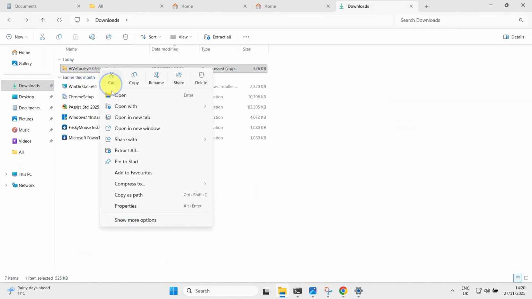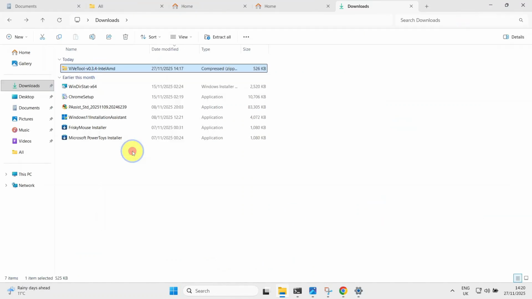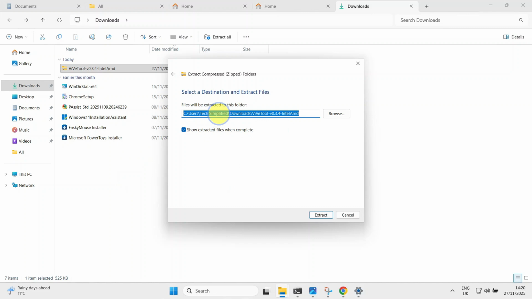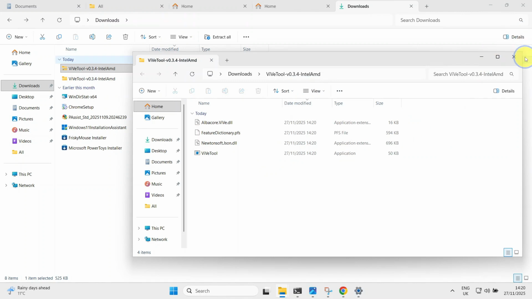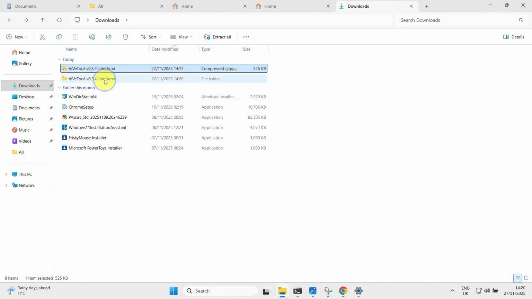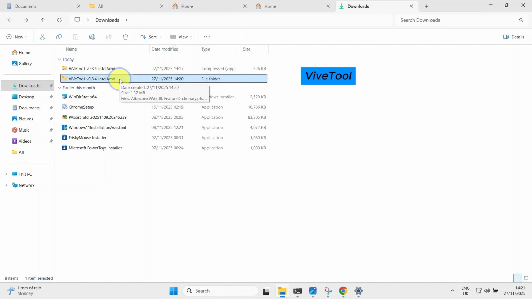Right click on the zipped file, click on extract all and extract it to the same download folder. So extract. Close this. And this is the folder containing the extracted files. You can rename this folder ViveTool. Right click and rename.